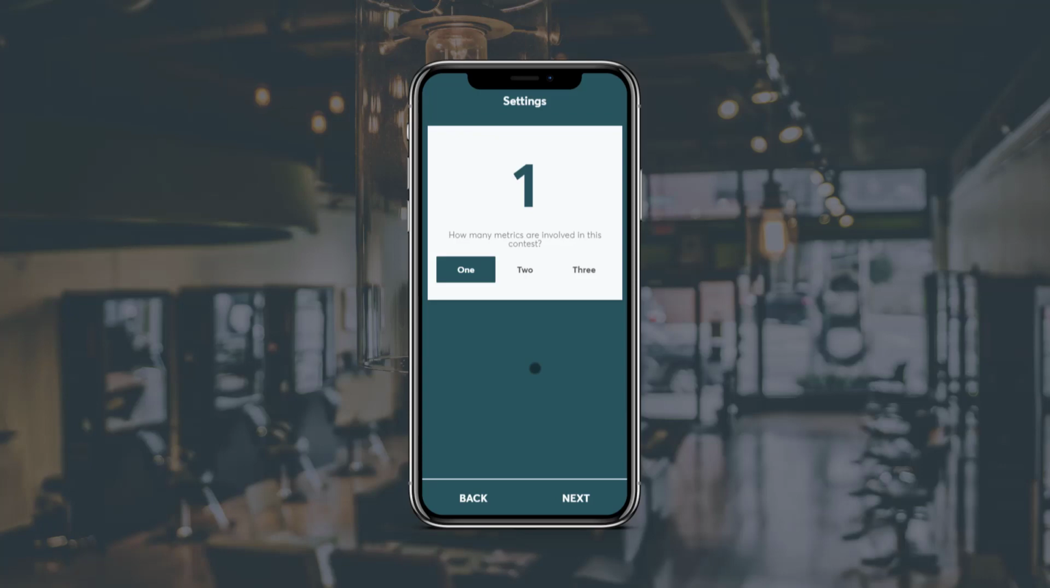Here, we have to choose how many metrics are involved in this contest. Ticket raffle contests can have up to 3, and this contest will use 1. It's great to use 2 metrics just to make it a little bit more challenging and have different metrics and give a different number of tickets to each metric that are added to the contest. With 1 selected, tap Next to continue.